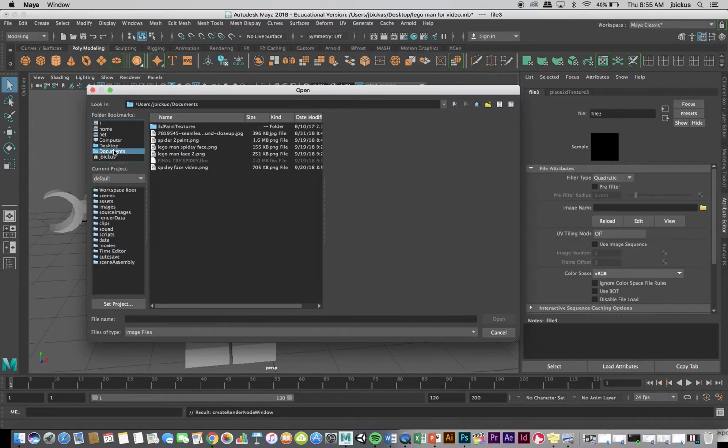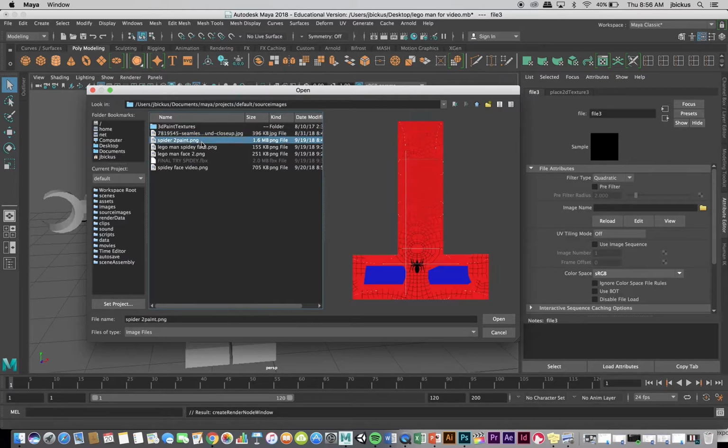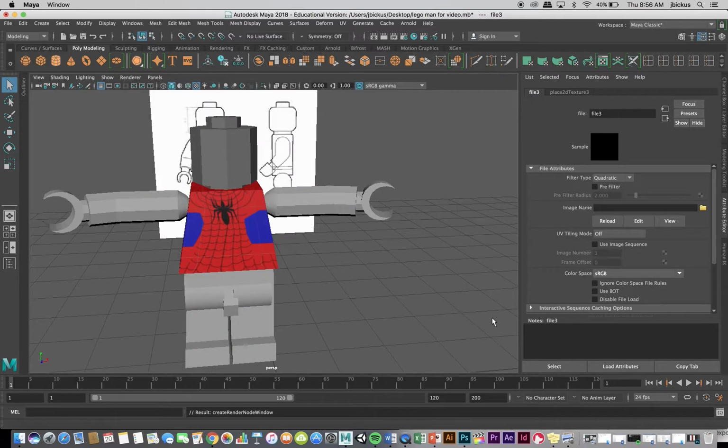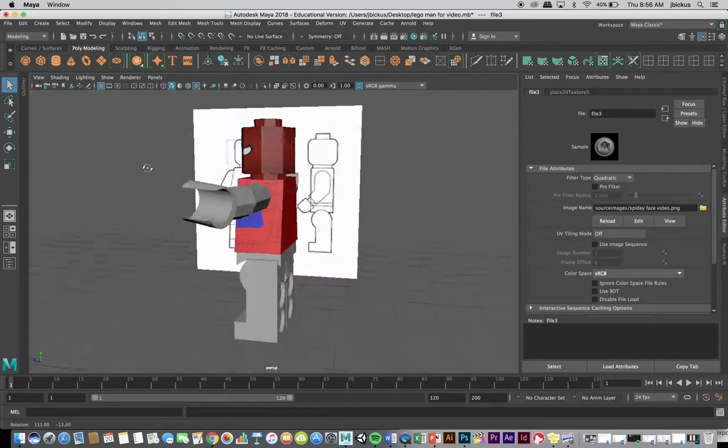So again, go to documents, go to your Maya folder, projects, default, and source images. And let's see, I have a couple in here. There we go. We'll see how that one looks. Hit open, and you're going to see it's going to appear right away. And now you can change some of these settings. That's more in here. I'm not really going to talk about that. But you can see if you did it right, it should have filled pretty well. And this looks pretty good.